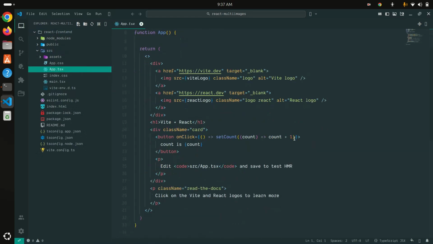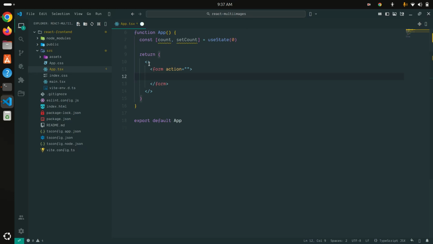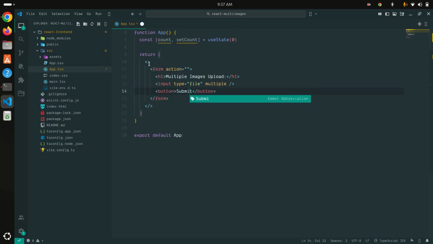And here what we are going to do is create a basic form with an input where the user can select multiple images. So let me remove this entire code and I will just call form. Inside the form I'm going to add a title like multiple images upload. And then I will take one input and the type will be file, and the user can select multiple. And then I will take a button for submit, so I will call it submit, and the type will be submit as well. Just save it.